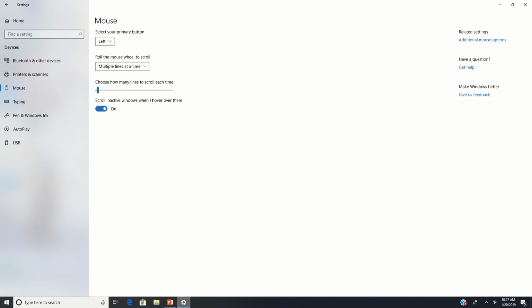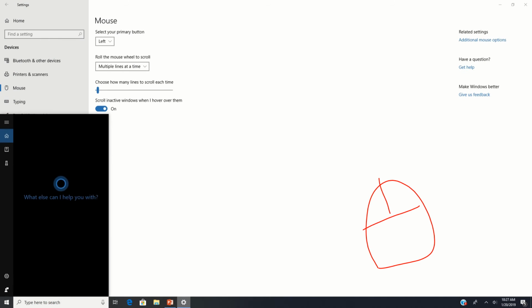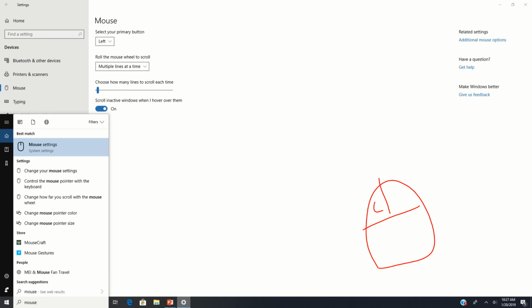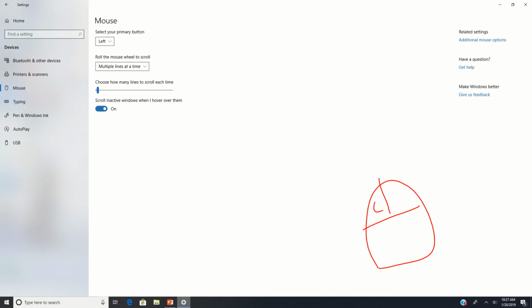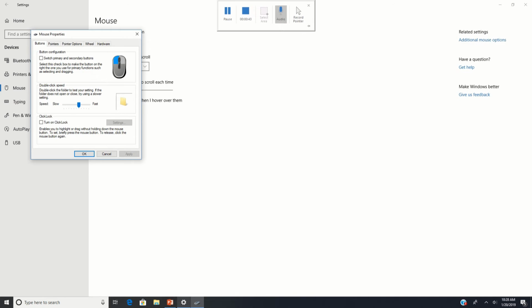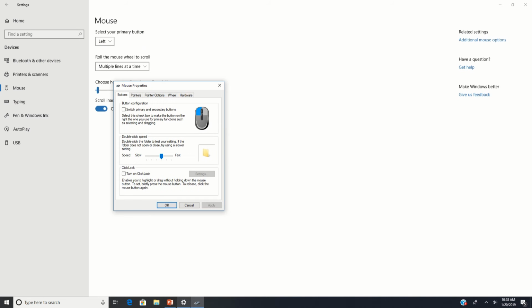I usually like to go to type mouse in the start menu and click on mouse settings. In this section, you can set your primary button, whether you're lefty or righty, so left and right. You can go then to additional mouse options, and I'll go over some other features. Now, that primary and secondary buttons is the same as setting this part right here that says left and right. Select your primary button. Here it would be switch primary and secondary.